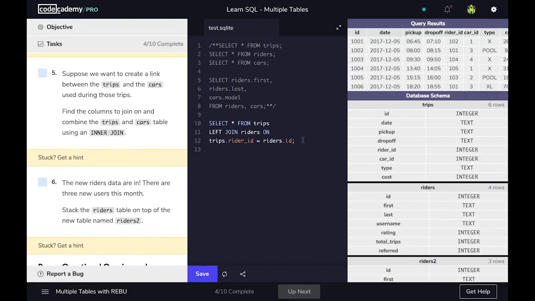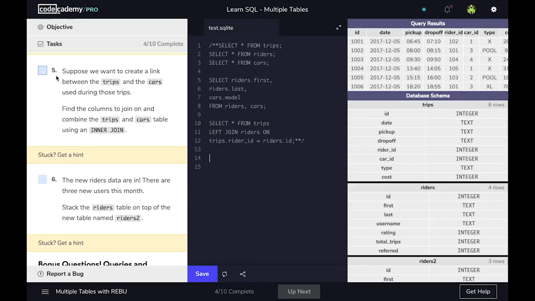And once again, I am going to comment this out. Now, suppose we want to create a link between trips and cars using those trips, and it is saying to find the columns to join on and combine the trips and cars using an inner join. This is going to be a very similar query. So we are going to select all from trips, and we are going to join with cars on trips.car_ID equals cars.ID.